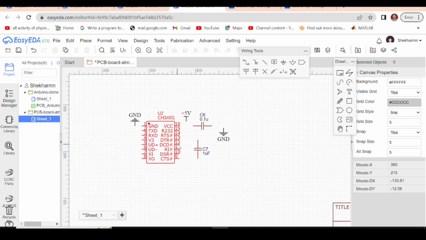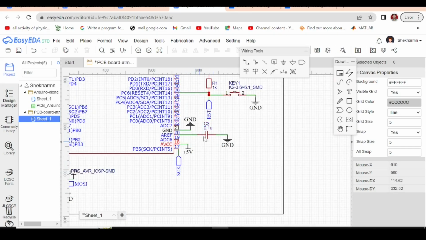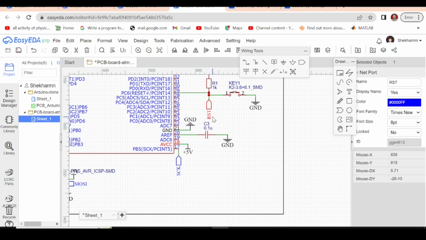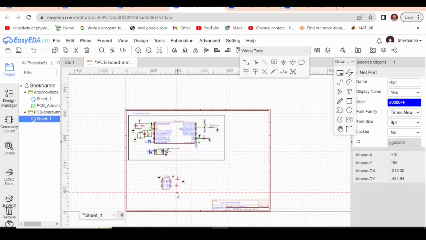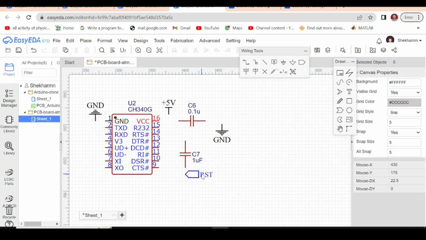Reset pin of microcontroller needs to be connected here. So I will copy paste the reset net label. I will connect the DTR pin with 1 microfarad capacitor. If you do not connect this 1 microfarad capacitor, this ESP40 IC will not work.